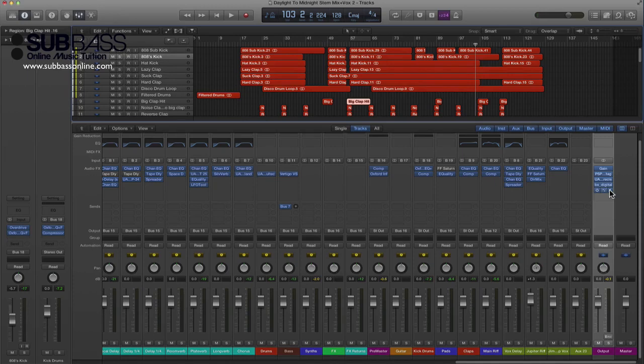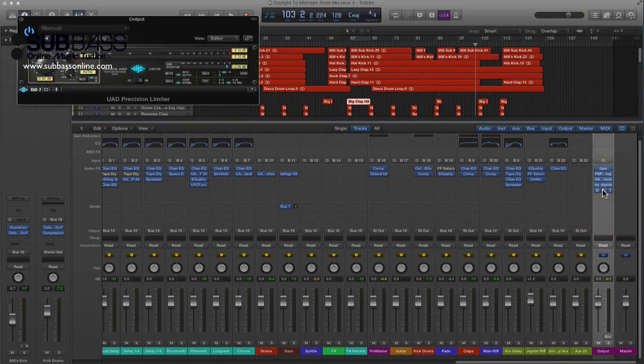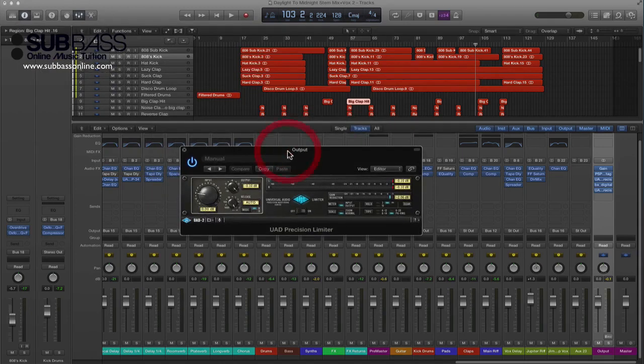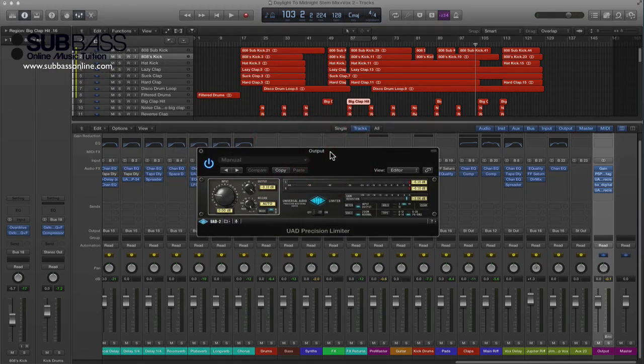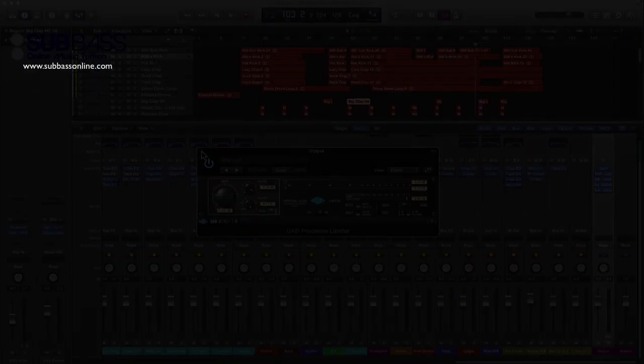After that, we would put a compressor. And then finally, the last stage, always the last stage, would go the limiter. Because it's at that point you want to squash all the peaks. And that's what gives you the loudness. So join me in the next video and we'll actually start working on the master.